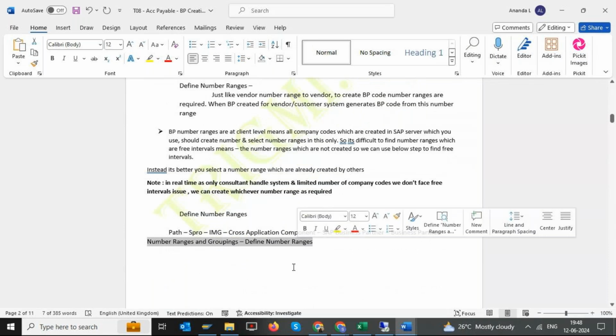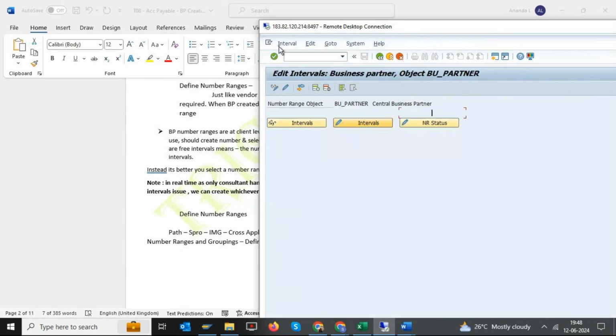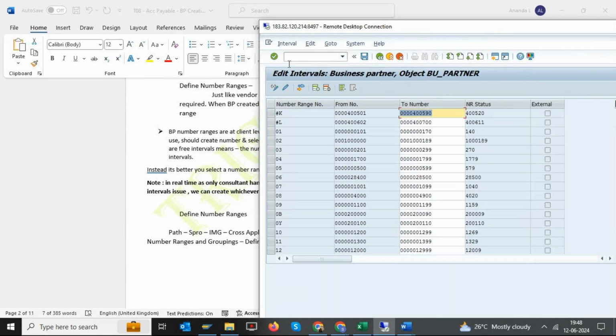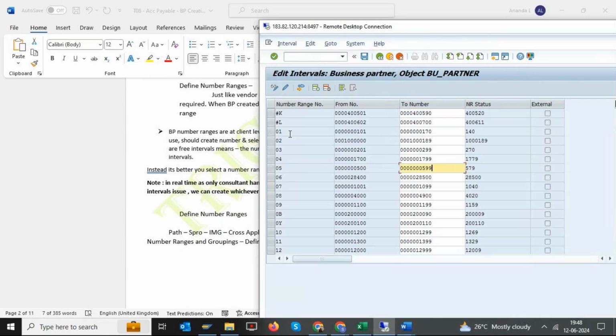So first, number range. My suggestion: you can create your own by clicking on this third button and create one by free intervals. But my suggestion, don't go for it. You can select whichever you want. So now I'm going to select this 02, or else I'll use 17, a big number. Okay, so 17, I select this. I selected it, I don't want to create anything. So then I should assign.